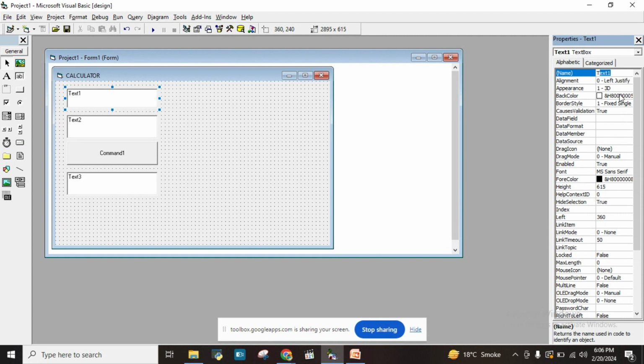Here. And now I'm going to change the property. Click on the first text box. If the property window does not appear, right click and click on properties. A window will be displayed like this. Just type here text first number, because we are going to enter the first number in this text box.